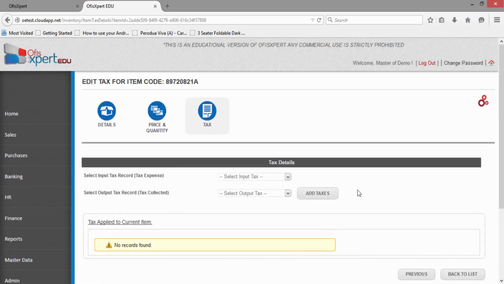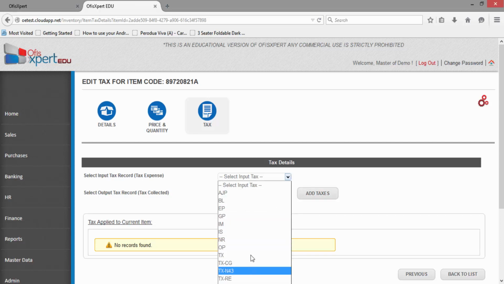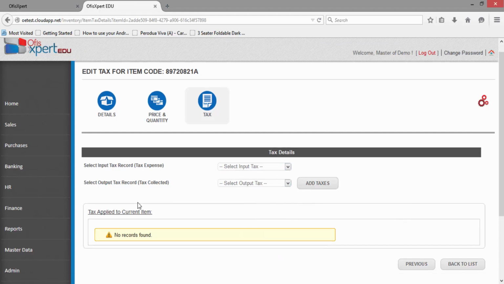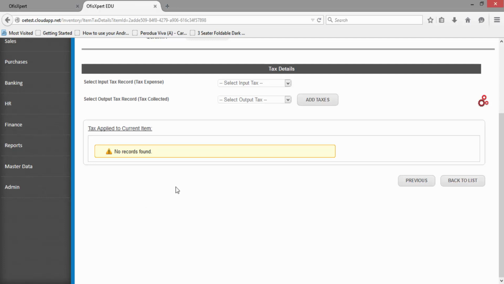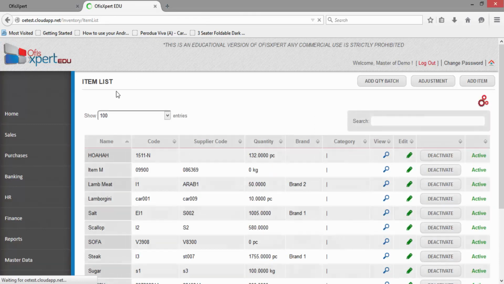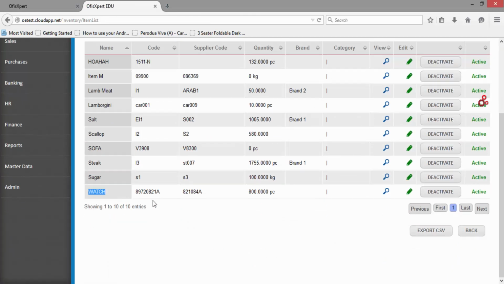Okay, now here comes the GST part. Now if the watch you are selling is a standard rated watch, you have to select the standard rated GST code, maybe SR, and the input tax when you are purchasing, if there is a 6% input tax, then you have to select the input tax. Let's say until April you don't have to select any. Until April you don't select any tax code, you can just go back to the list. It shows you the item list. So the one you created is here, watch, 800 pieces and all.